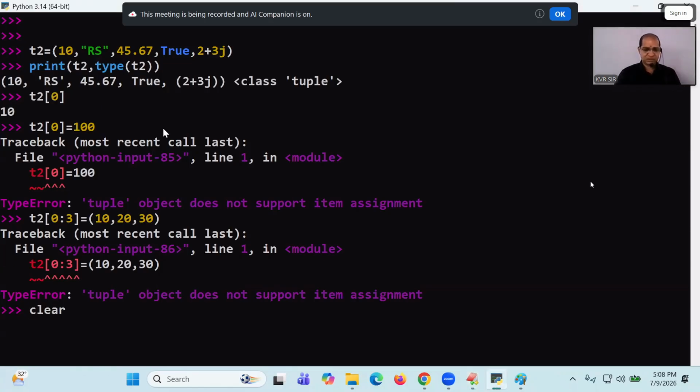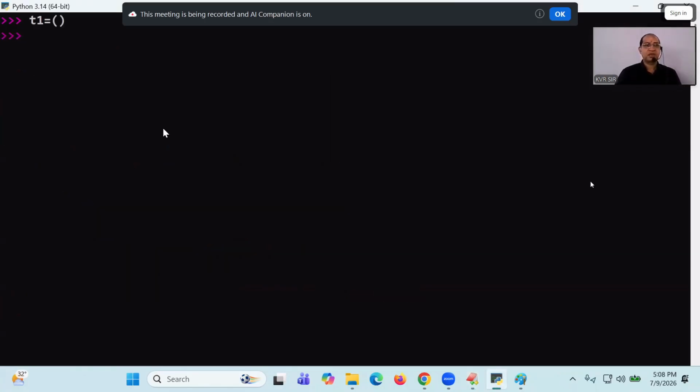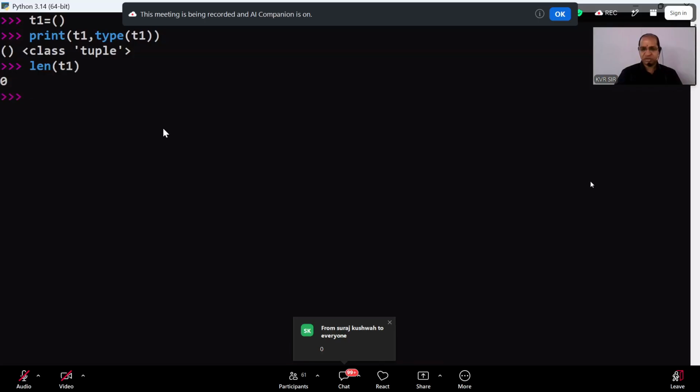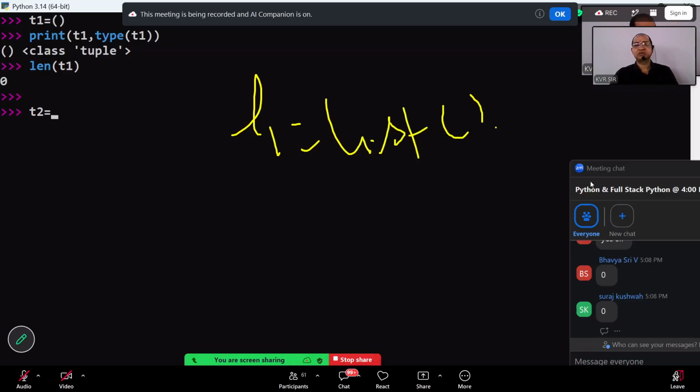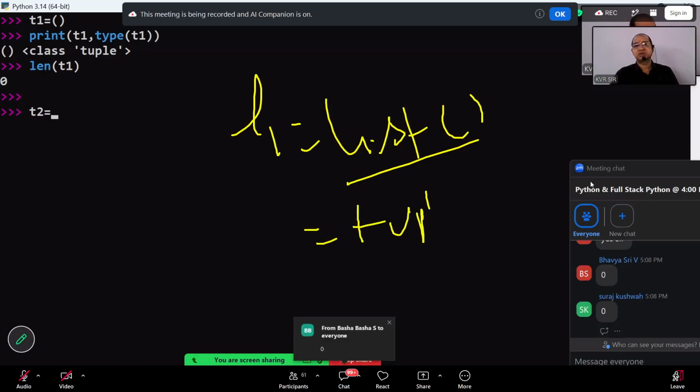T1 is equal to an empty tuple. Print T1, comma, type of T1. What is that? Tuple. Len of T1. What is that? 0. You can also do it one more way. How did you create an empty list in the last class? Come on. L1 is equal to list of. Do you remember? Here, today, I will write tuple of.